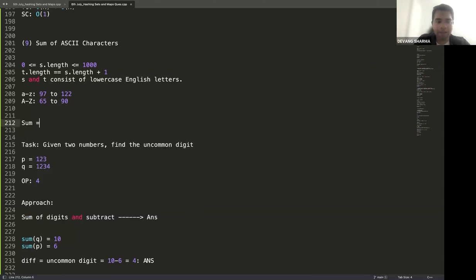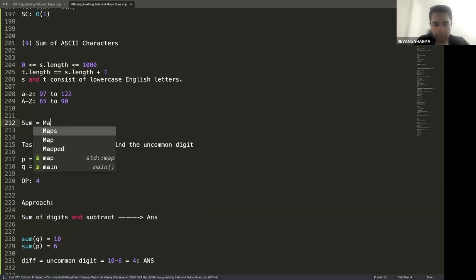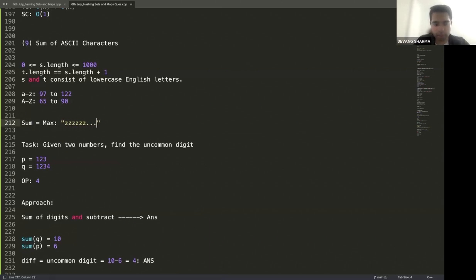So if I talk about the maximum value with this constraint, it can be z, up to 1000 characters. All agree with this? That is the maximum that we can reach for. Small z as the highest value, which is 122. What can be the worst case scenario? The worst case scenario is the string would be of full length, which is 1000 length, and every character would be at the maximized value. All agree?